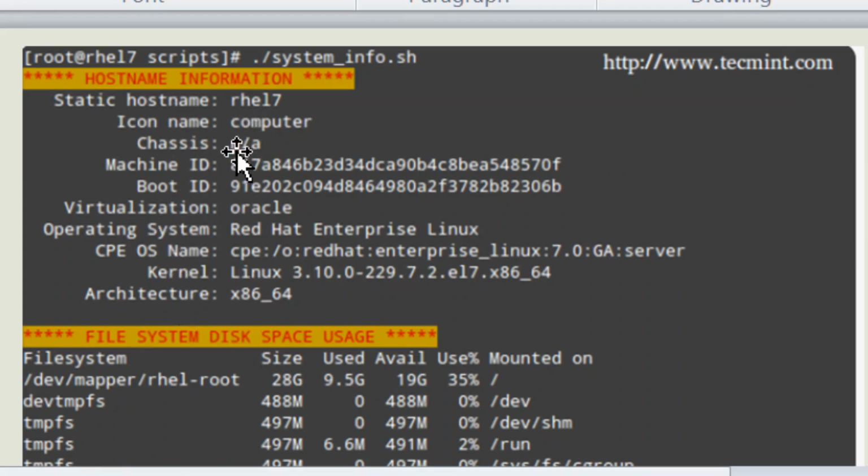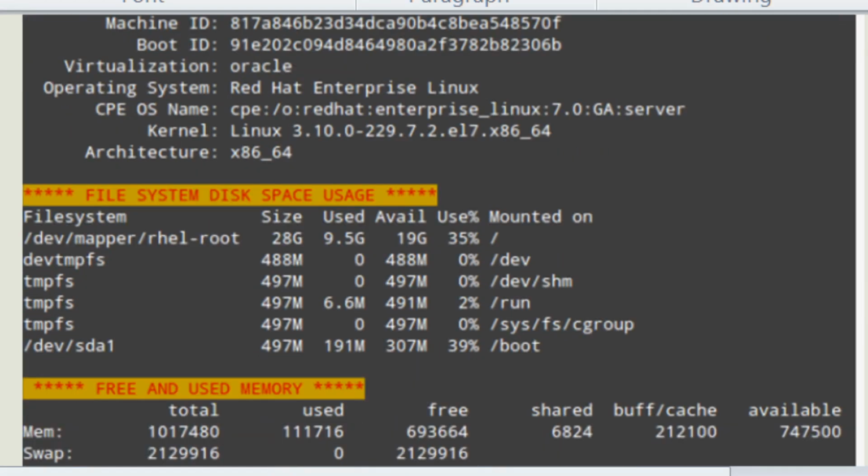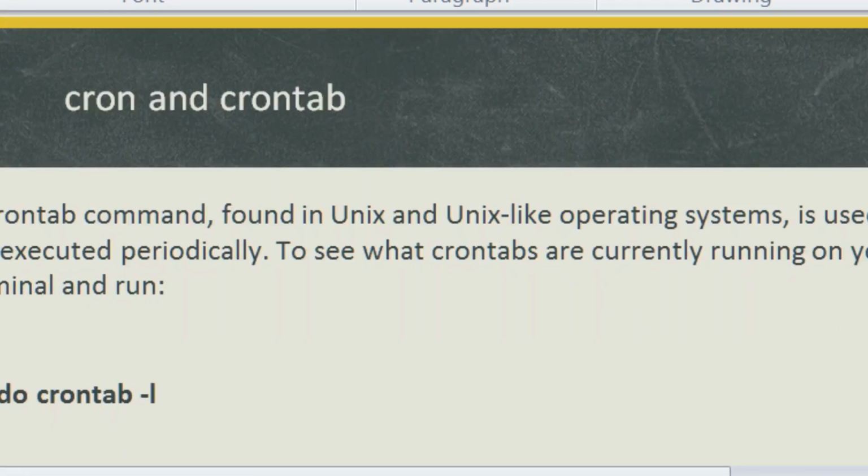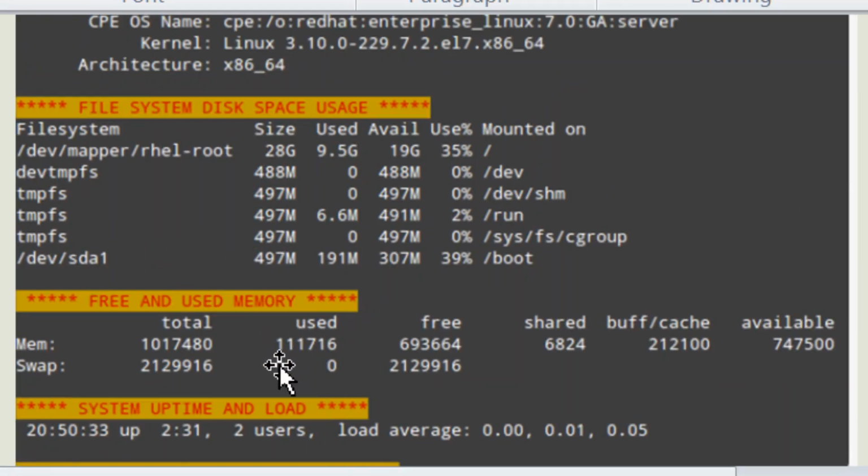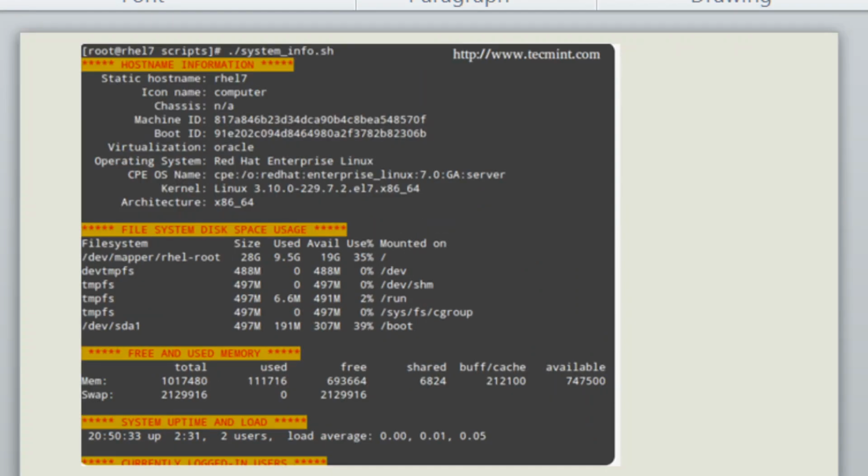It tells us host name, icon name, chassis, machine ID, boot ID, etc. It's going to tell us file system and disk space usage here, so file system, what's being used, free and used memory. And then the system uptime and load. So this script in particular is just a quick and easy way to get some system stats.